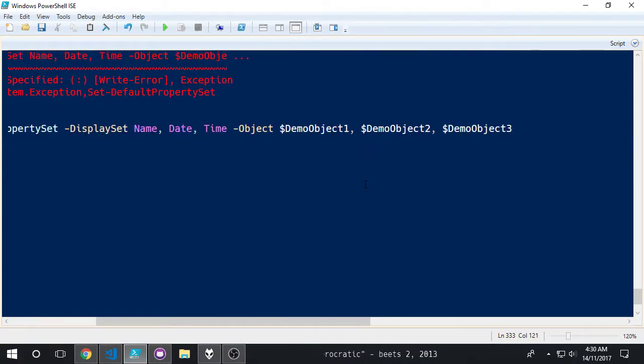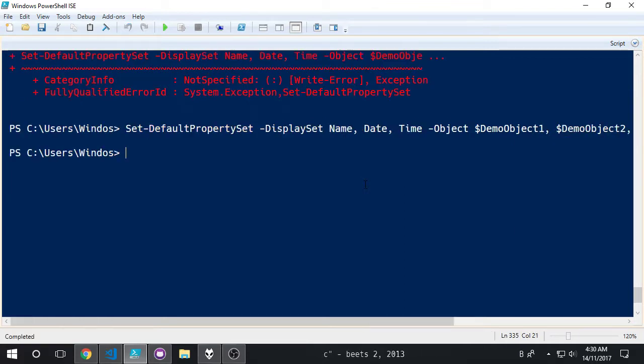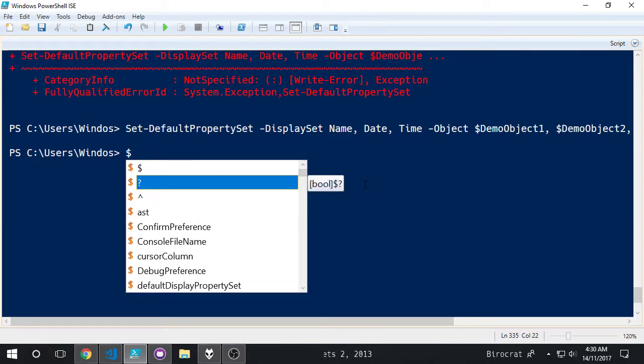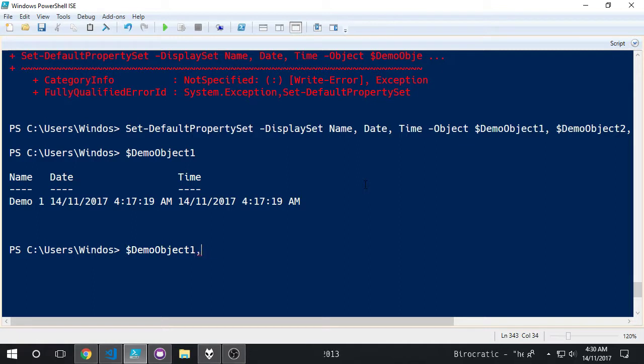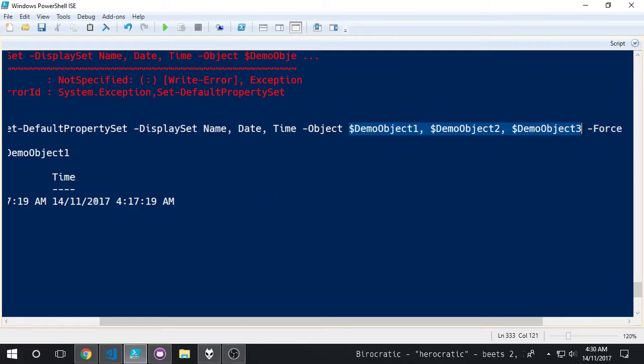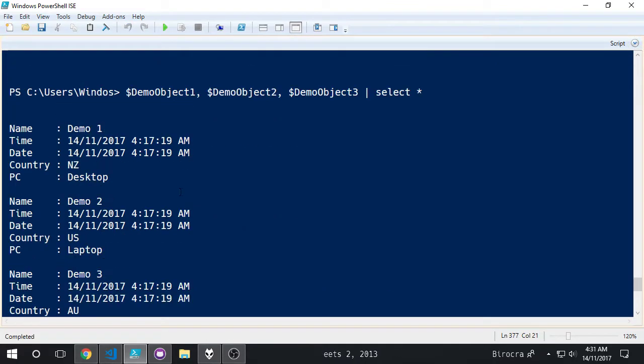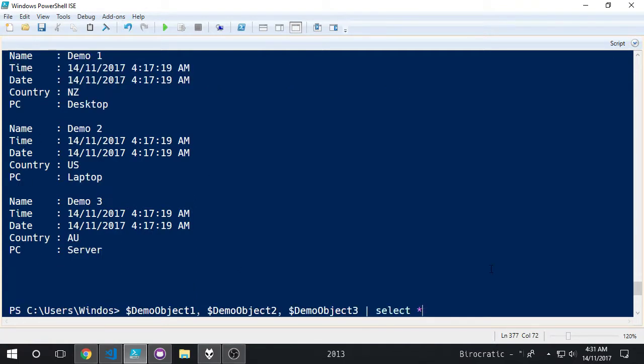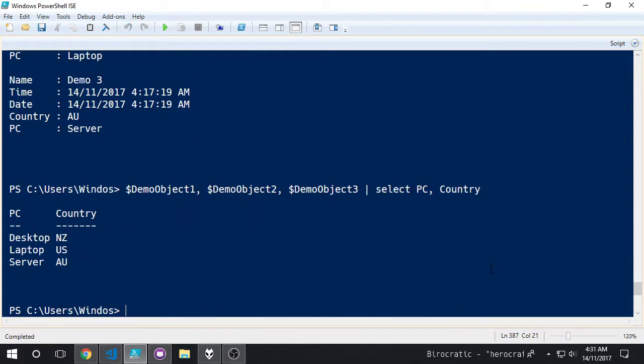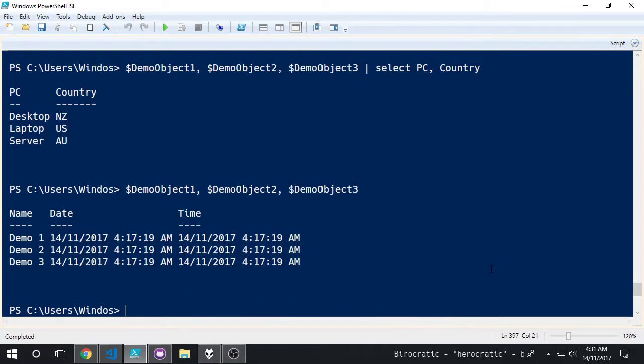Now I guess we should try, before going any further, running force and seeing if that actually works. And it does. So if we look at our objects again, let's grab all 3 here. Let's get twitchy. Now, just to reiterate, PowerShell is showing us those 3 properties there, but the rest of them are still sitting there behind the scenes. So if you run select star, or specifically select country and PC, or whatever else, the data's still there. It's just that we've asked PowerShell not to show it by default.